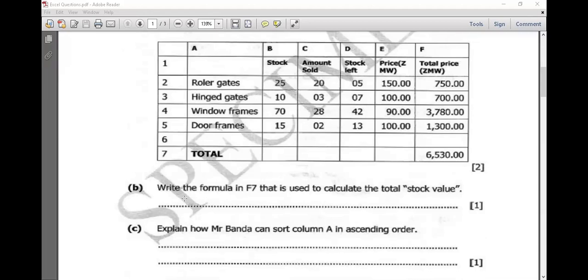Remember that what you are typing here, if entered in Excel, it's supposed to work. But if it cannot work in Excel, it simply means even in your question paper, it's going to be marked wrong. So question like this, don't be very excited. Most of us will just locate where the cell is, that this is cell F7.